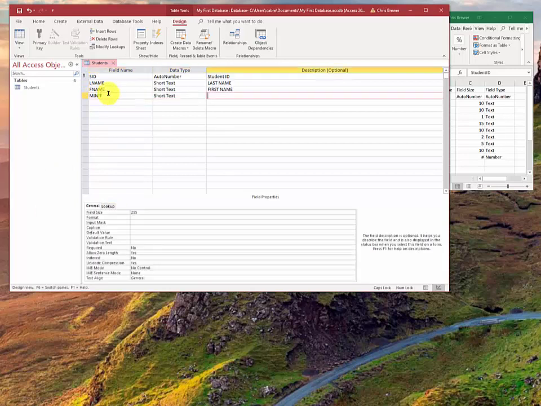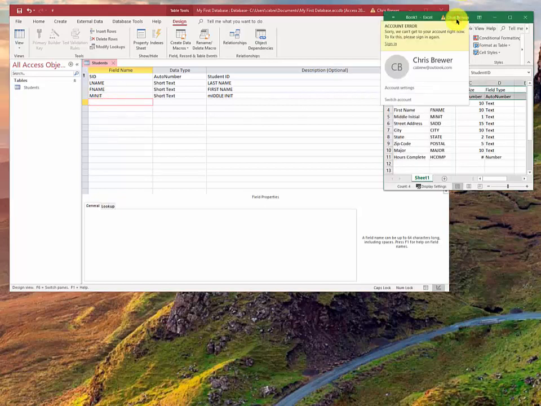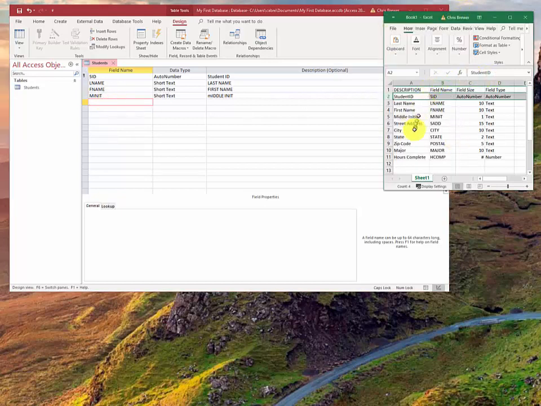Now this next one is going to be different. Middle initial, short text. And we said we only want its field size to be 1. So we're going to change this from 255 to 1. This is going to keep people from typing in their entire middle name, because we really only want their middle initial. And then we're going to go to street address, city, state, postal.